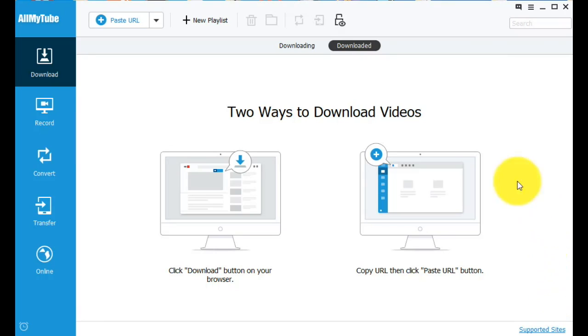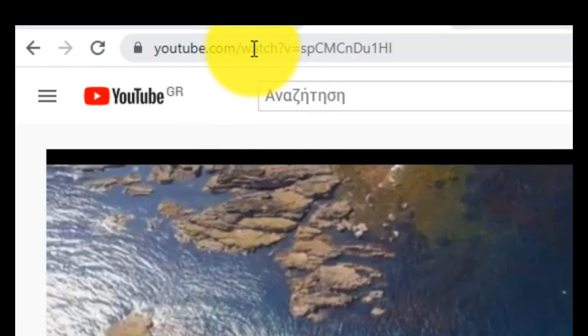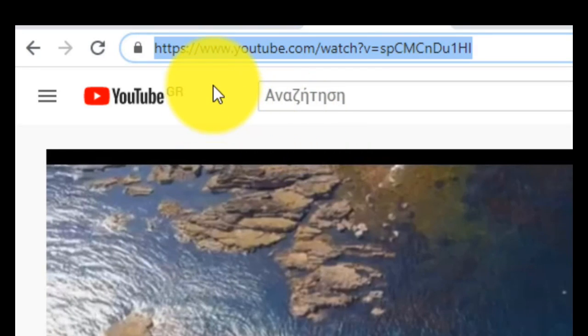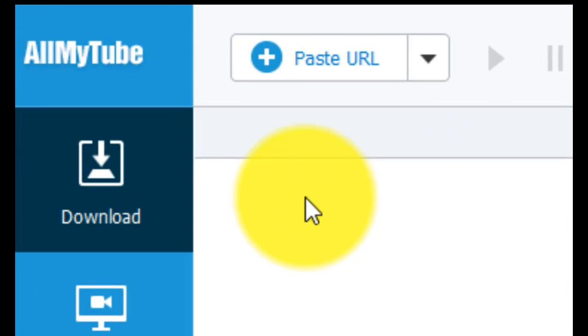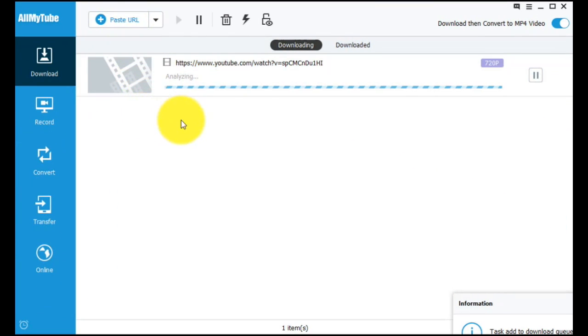This is the software Allmytube, from the company Wondershare. An easy program to download almost every video from the internet. The first thing that you have to do is to press the button paste URL. So, we copy the URL of the video from the internet. And now, when we press this button, the downloading starts automatically.